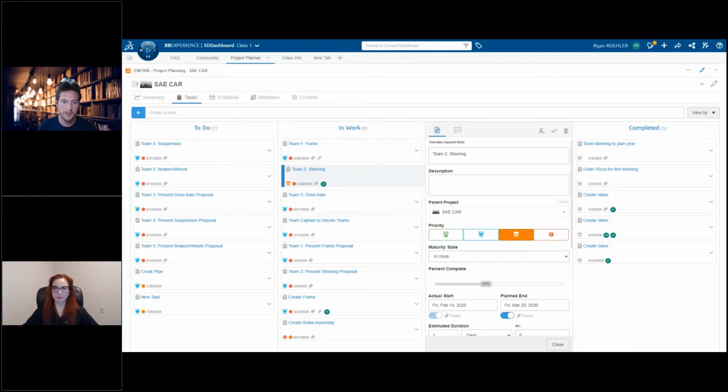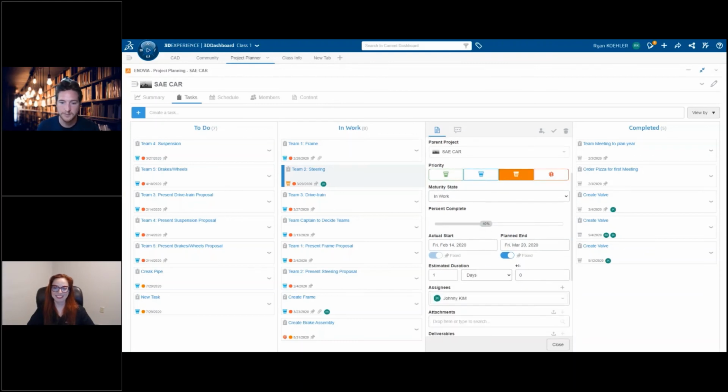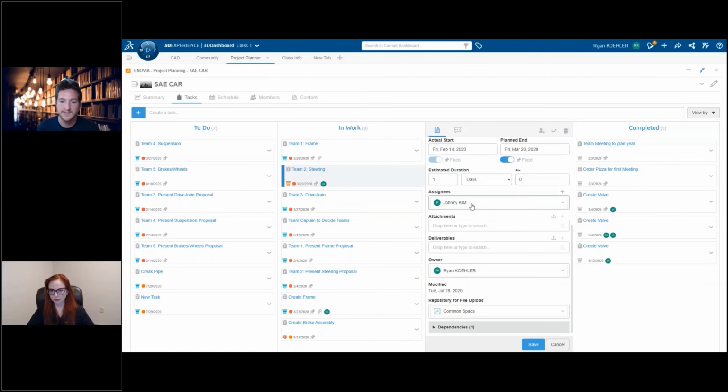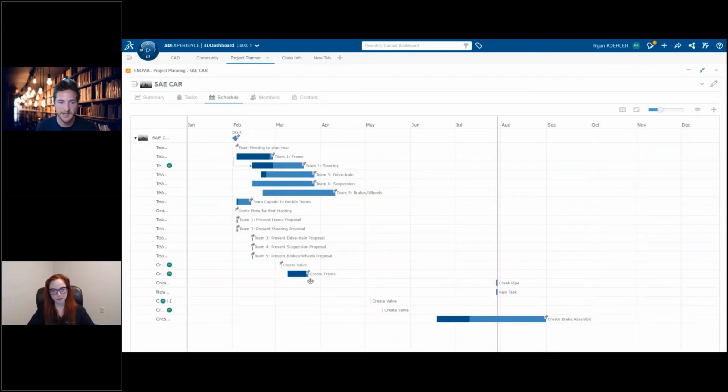But also if you want to do a team project, you could assign someone as the project manager and they could go through and create the task, say how much percent the part is done, and assign it to a specific person, in this case, Johnny Kim. Let's say we assign it to my colleague. We can even drop the CAD file in here too, so it's easy to double click and access the CAD file. And then you'll see a nice Gantt chart view as well, which is really nice.